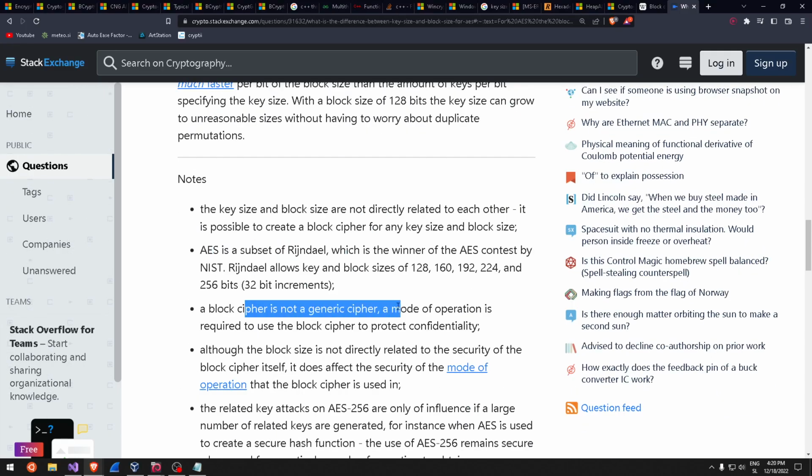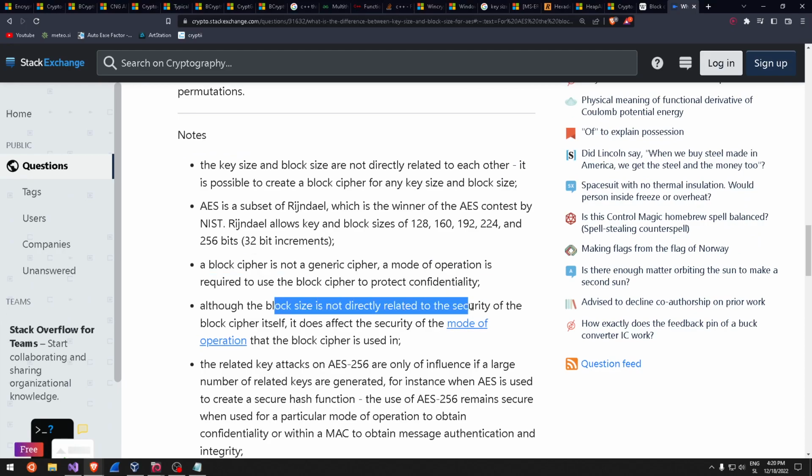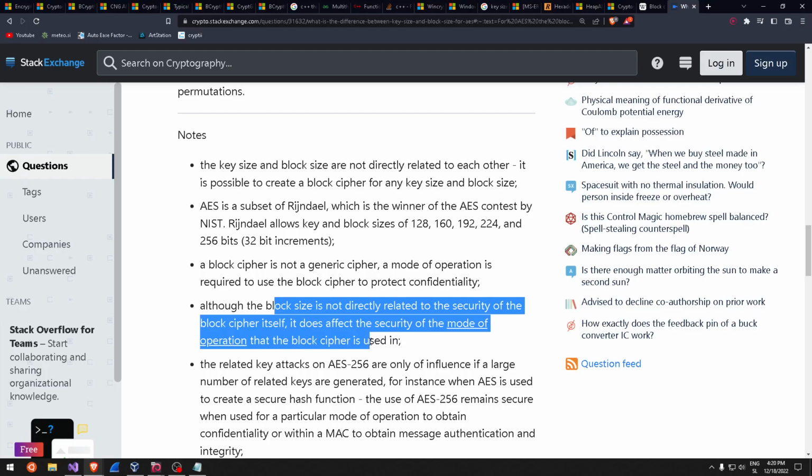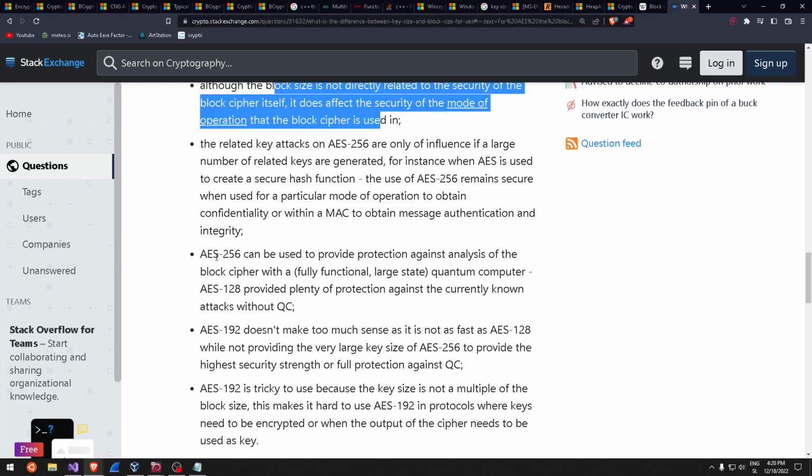Block cipher is not a generic cipher. Wait, a block cipher is not a generic cipher. A mode of operation is required to use the block cipher for confidentiality. Although the block size is not directly related to the security of the block cipher itself, it does affect the security of the mode of operation that the block cipher is used in. And what am I reading, bro? This is gonna be just 1 hour of me complaining about how to learn AES.